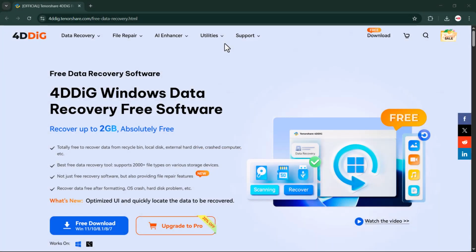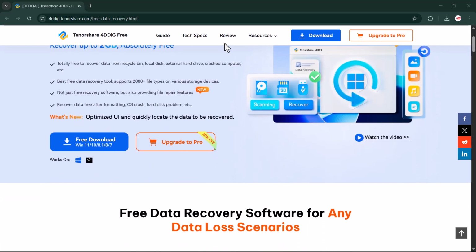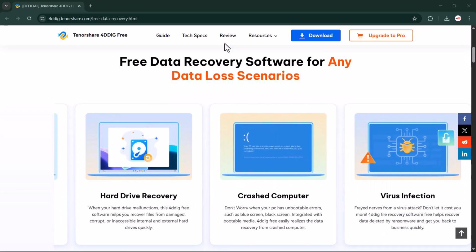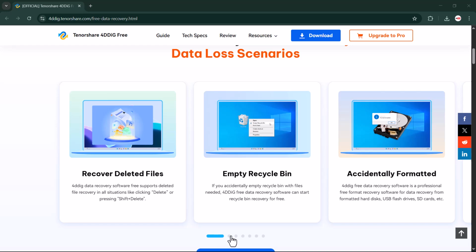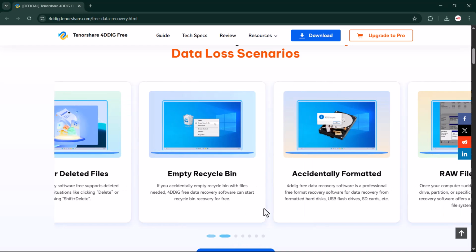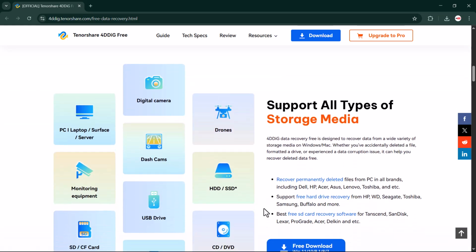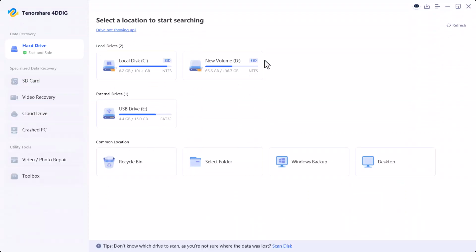You will find the official download link for 4DDiG Windows Data Recovery right in the description box below. Just click on it to head over to the official website and download the software directly. Once the download is complete, go ahead and install it on your system. It's a quick and simple process. After installation, open the software and you will be greeted with a clean and user-friendly interface that looks something like this. From here, you can begin your recovery journey in just a few clicks.